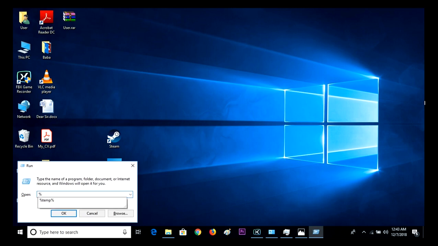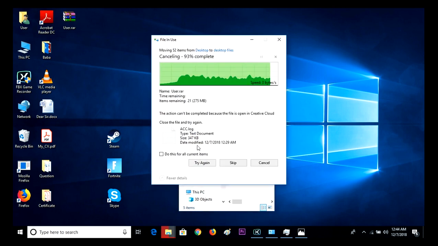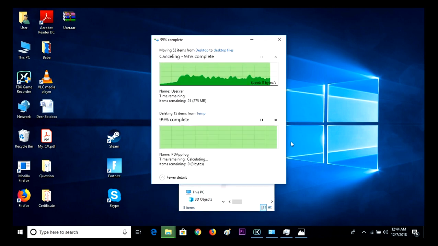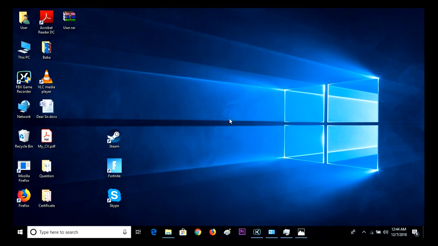So you just type %tmp% again and delete whatever you have inside the folder. I already did that in the morning maybe, so you'll have more files than me. Just delete everything except what is important. Just skip it. So that's how you can do this.